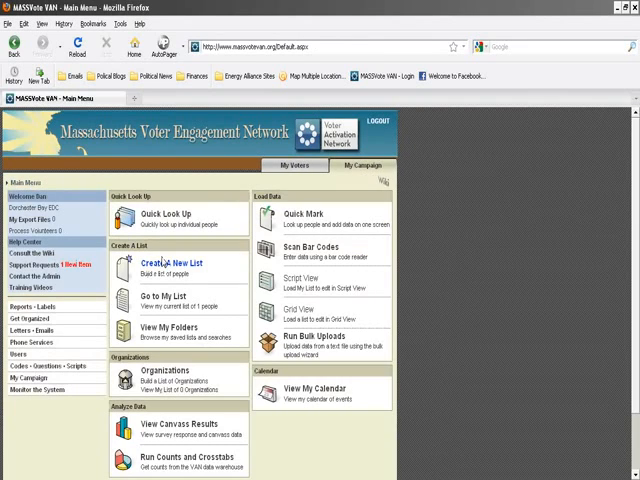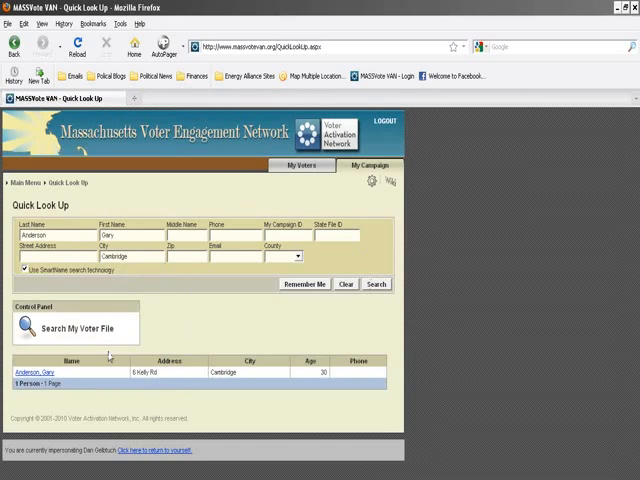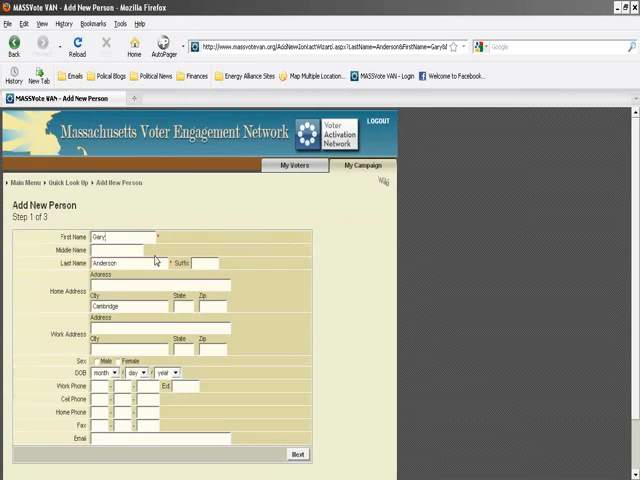So let's say, same procedure, you've collected a voter registration card, you go to Quick Lookup, you search for last name, and let's say it's Gary in Cambridge, and I hit search, don't show up. I search the voter file, and I can't find myself there, so I'm just going to click Add New Person. So this would be people that are not previously registered anywhere in Massachusetts, or they're just not in the voter file. You can't find them, in which case you click Add New Person, and you enter in the information from the voter registration card.